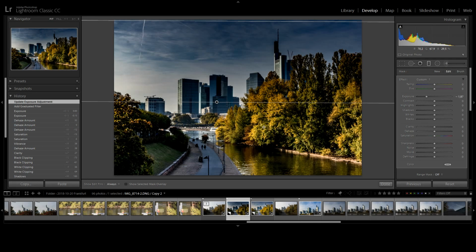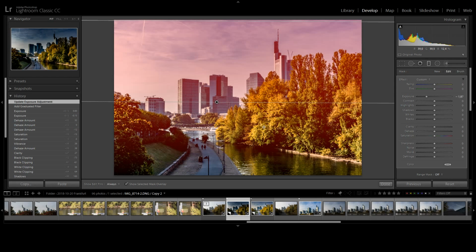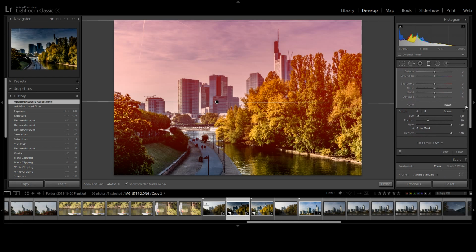I first of all show the overlay by pressing the O key on the keyboard. Everything in red now is affected by the filter. I want to erase all of the bottom portion and all of the trees. I do that by clicking on the brush option in the graduated filter, and then on erase.